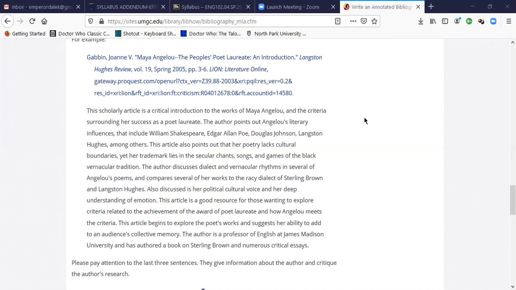This article is a good resource for those wanting to explore criteria related to the achievement of the award of Poet Laureate and how Angelou meets the criteria. This article begins to explore the poet's works and suggests her ability to add to an audience's collective memory. The author is a professor of English at James Madison University and has authored a book on Sterling Brown and numerous critical essays. Now, it says to pay attention to those last three sentences that give information about the author and critique the author's research.